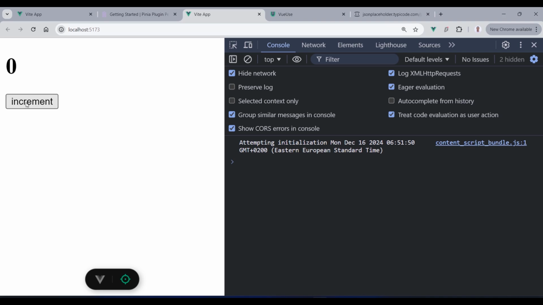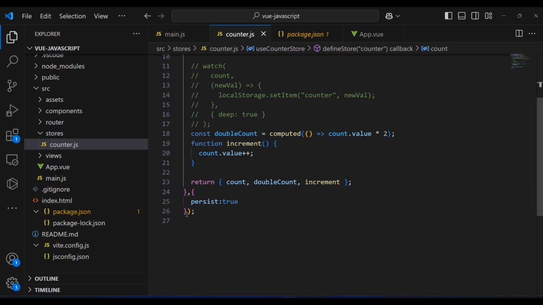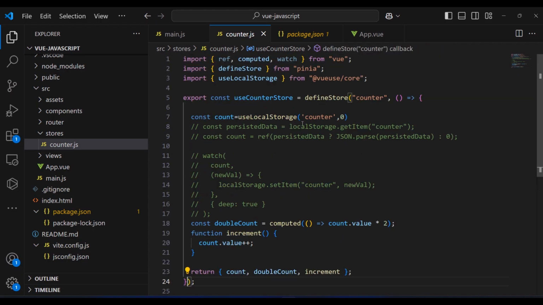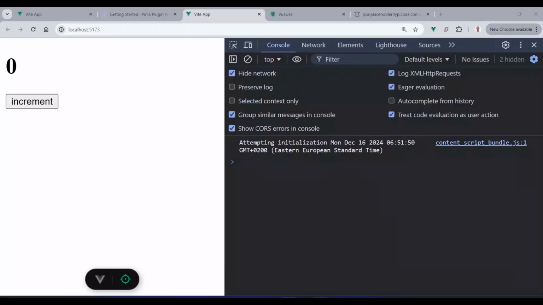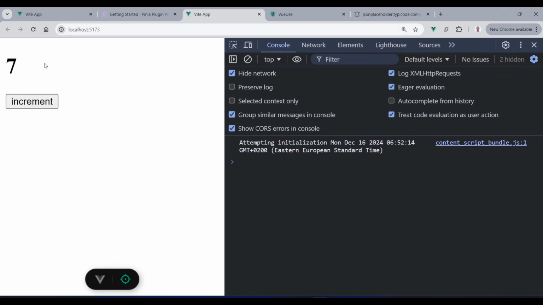Now I'm gonna click increment. Now I'm gonna remove something right here. I'm going to remove the persist. Yeah, like this. We are going to use the useLocalStorage. Now we're gonna check again. I'm gonna refresh again, and then I'm gonna click increment. Yeah, we got 7, and then I'm gonna refresh the page again, and then you can see that actually it just persists the count reactive property inside the local storage.